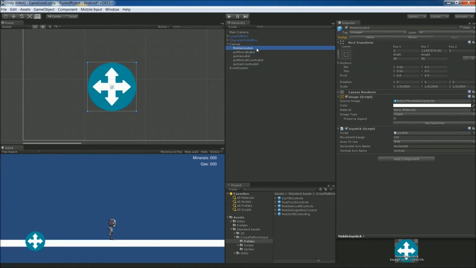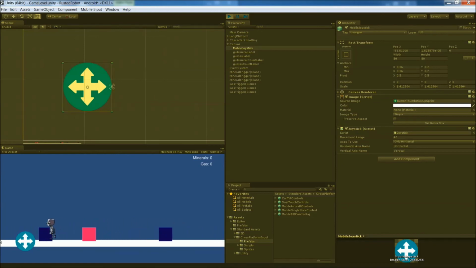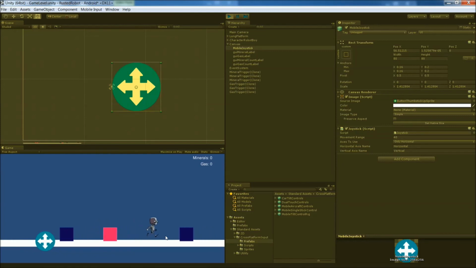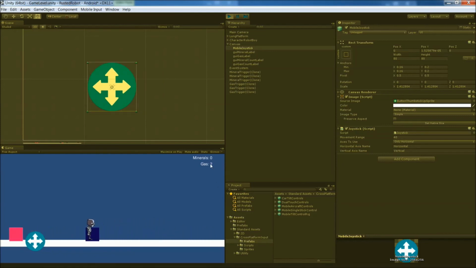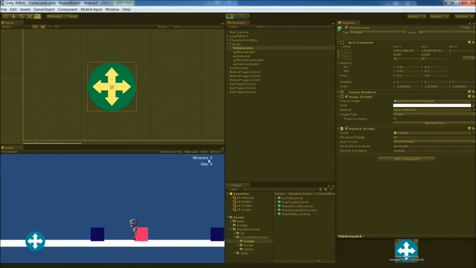Click this one again. We only need very limited movement here. So set the movement range to 40. And then the axes to use only horizontal. So we'll change the art to match at some later point. Go ahead and play and we'll test this. You'll see that you can walk right by pulling it right and left, and this will work on mobile. Now the other thing we did, you'll see it's gathering minerals and you actually see the values go up for gas and for minerals. There you go. So those are two things we did in this video.